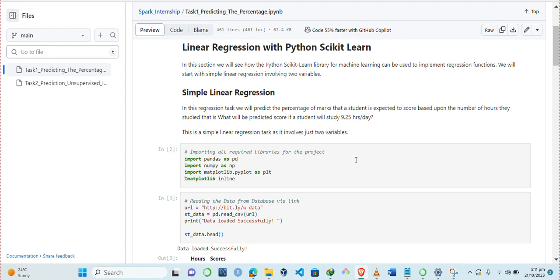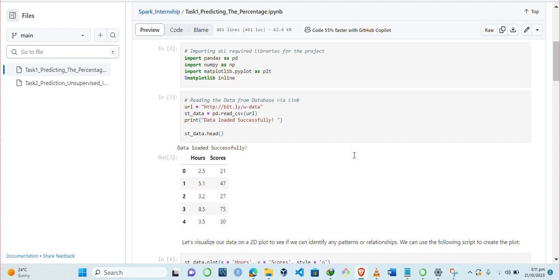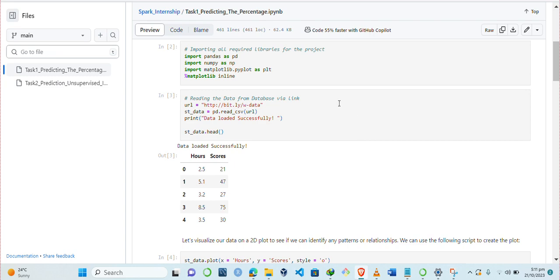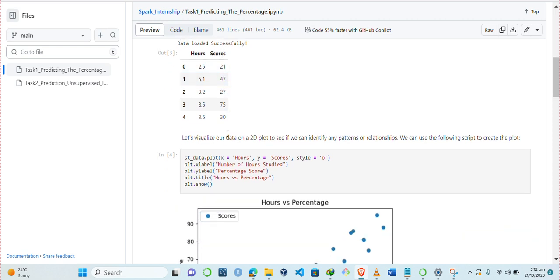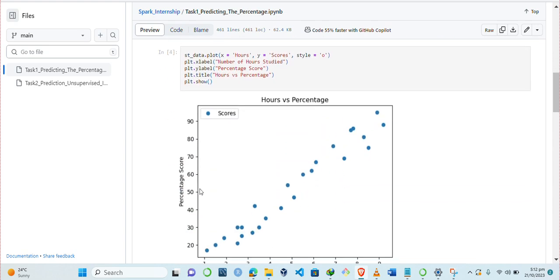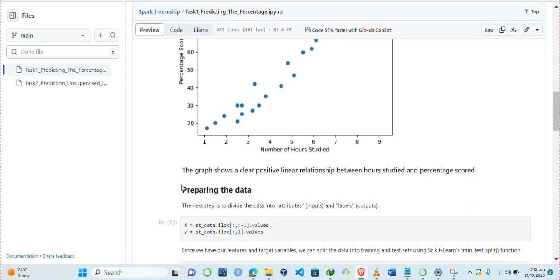So let's begin by importing all the required libraries like pandas, numpy and matplotlib for the project. After this, we will load our dataset from the database, which includes only two attributes, hours and scores. After this, let's visualize our data. We'll create a 2D plot to see if there's any relationship between the hours studied and the percentage score.